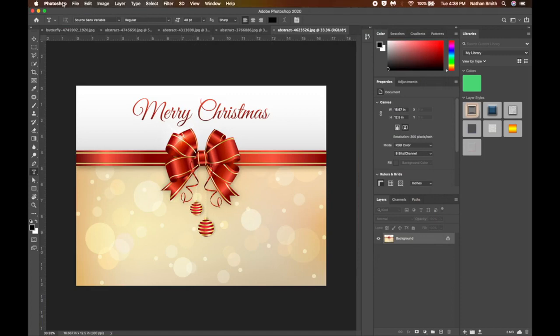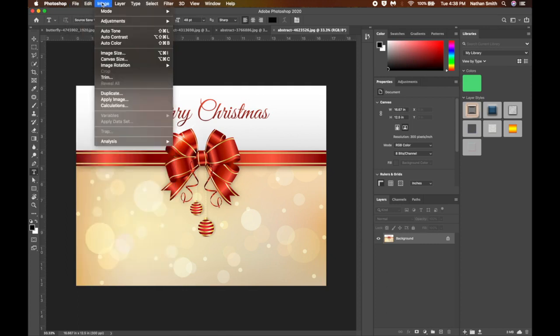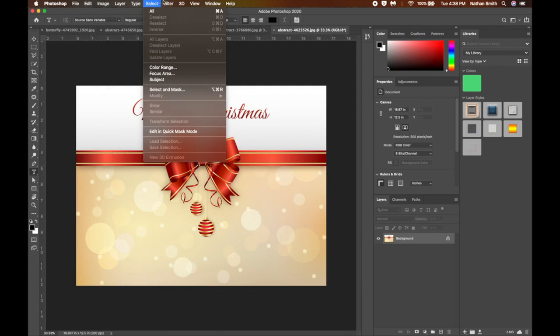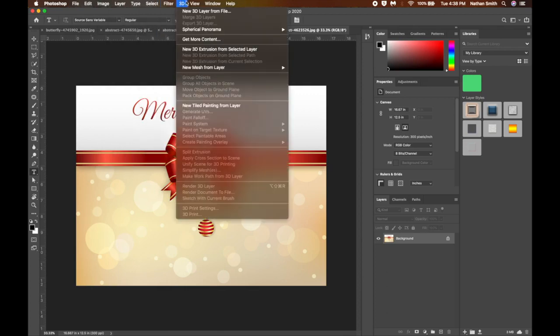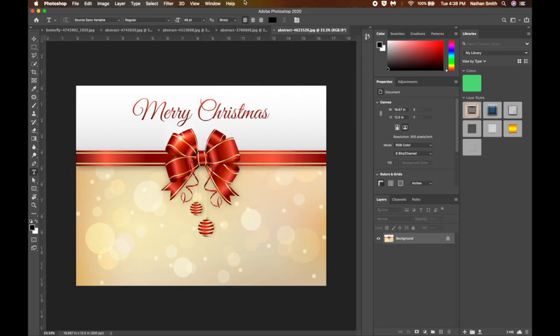As in every other Windows and Macintosh application, at the top you'll find the menus. Everything that you can do in Photoshop is somewhere in these menus. Take some time to explore them.